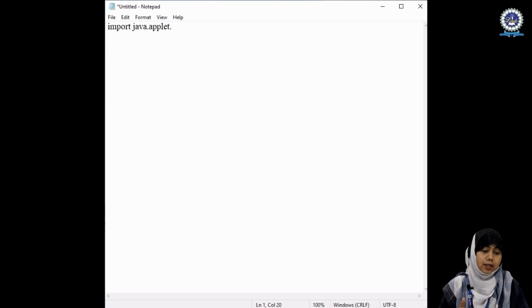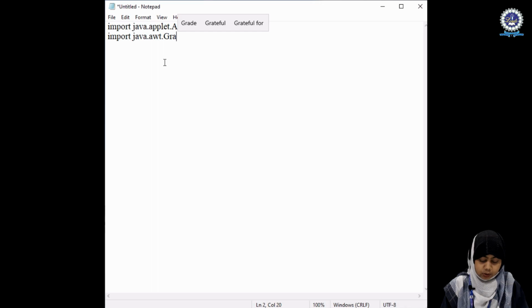That means all the classes present inside the package will come, or else I can directly write the name of the class which I want in my program. So I'm writing applet here, then close it with a semicolon, and go with the next import, java dot. The next package which I am using is AWT. Inside AWT there is a Graphics class which I want to use, and then close it with a semicolon.